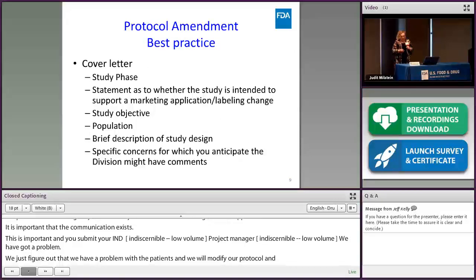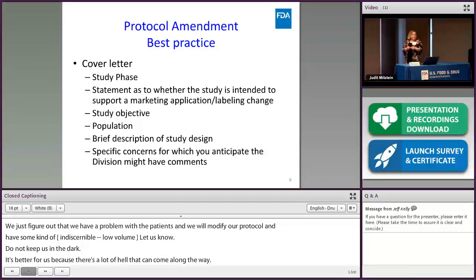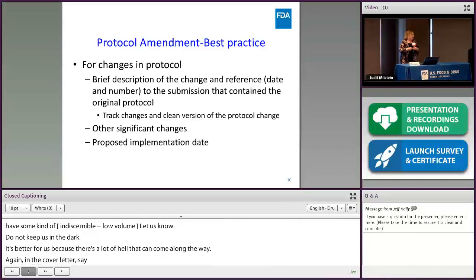Again, for any one of those, put in a cover letter. Say why the study is intended to support a marketing application or not. Again, a description of the study design. The most important thing that my reviewers love, and it's not a requirement, but they love, is if you're going to have a protocol change, submit a track changes version of where the changes are. Because it takes a lot of time later. We can't just take the two documents and do a PDF comparison. We take the documents and compare them in Word.